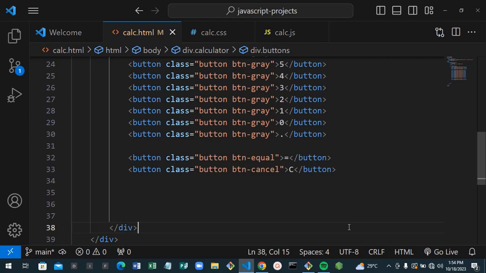But before we do that, let's quickly see what we have in our browser. Alright, so this is what we have here now. Can we all see? So we have our input here, then we have all the buttons ready for use. Okay, so let's proceed to the CSS now.